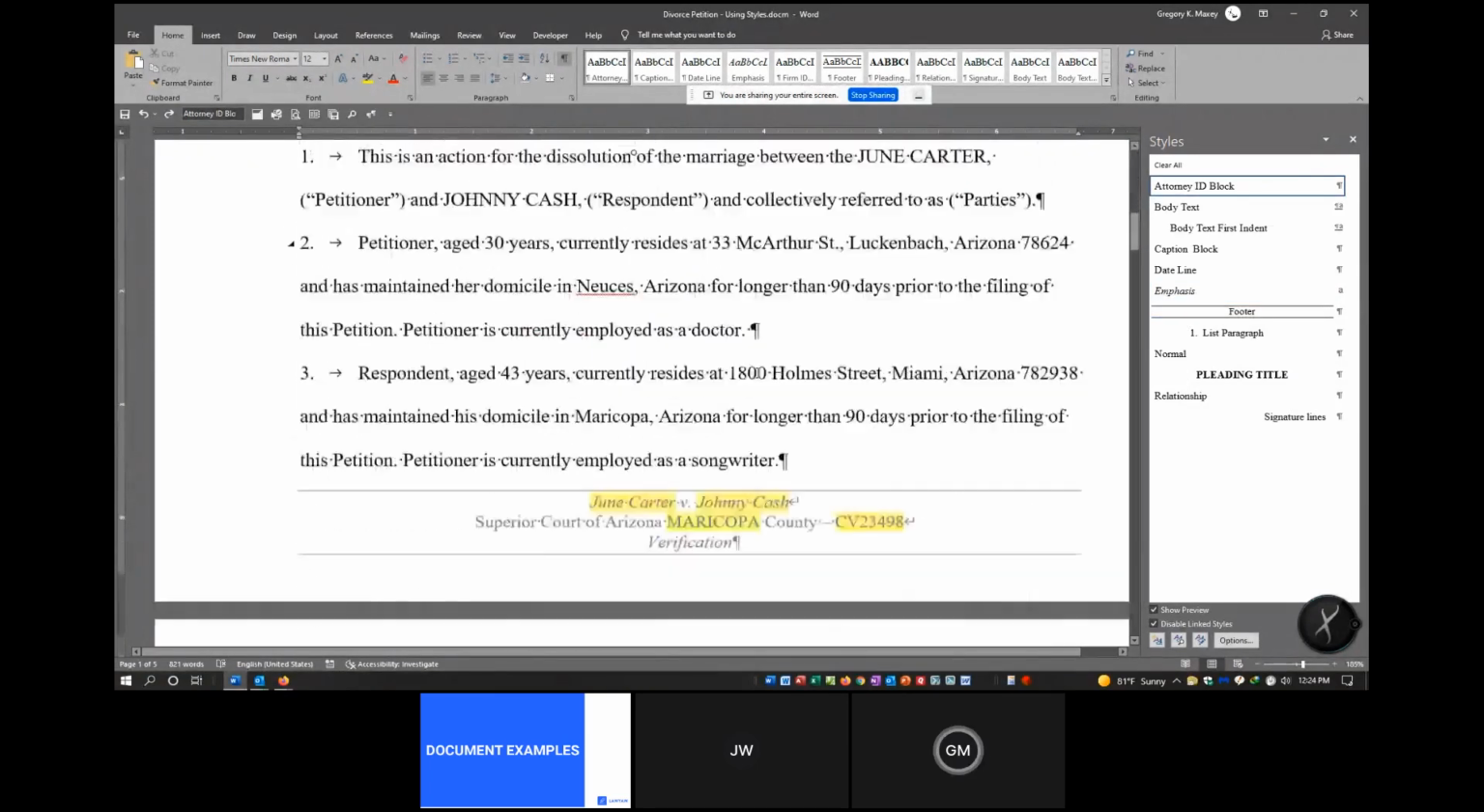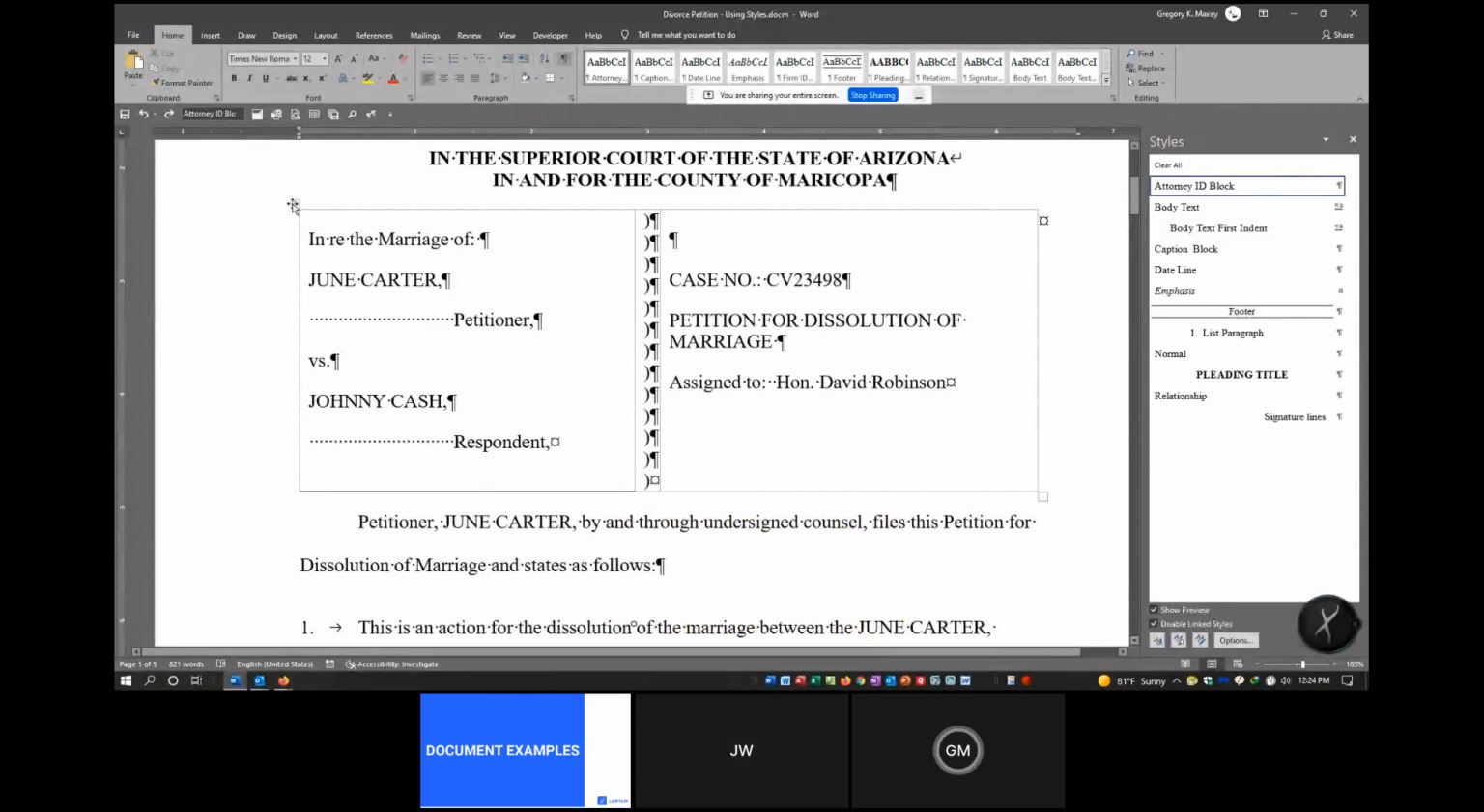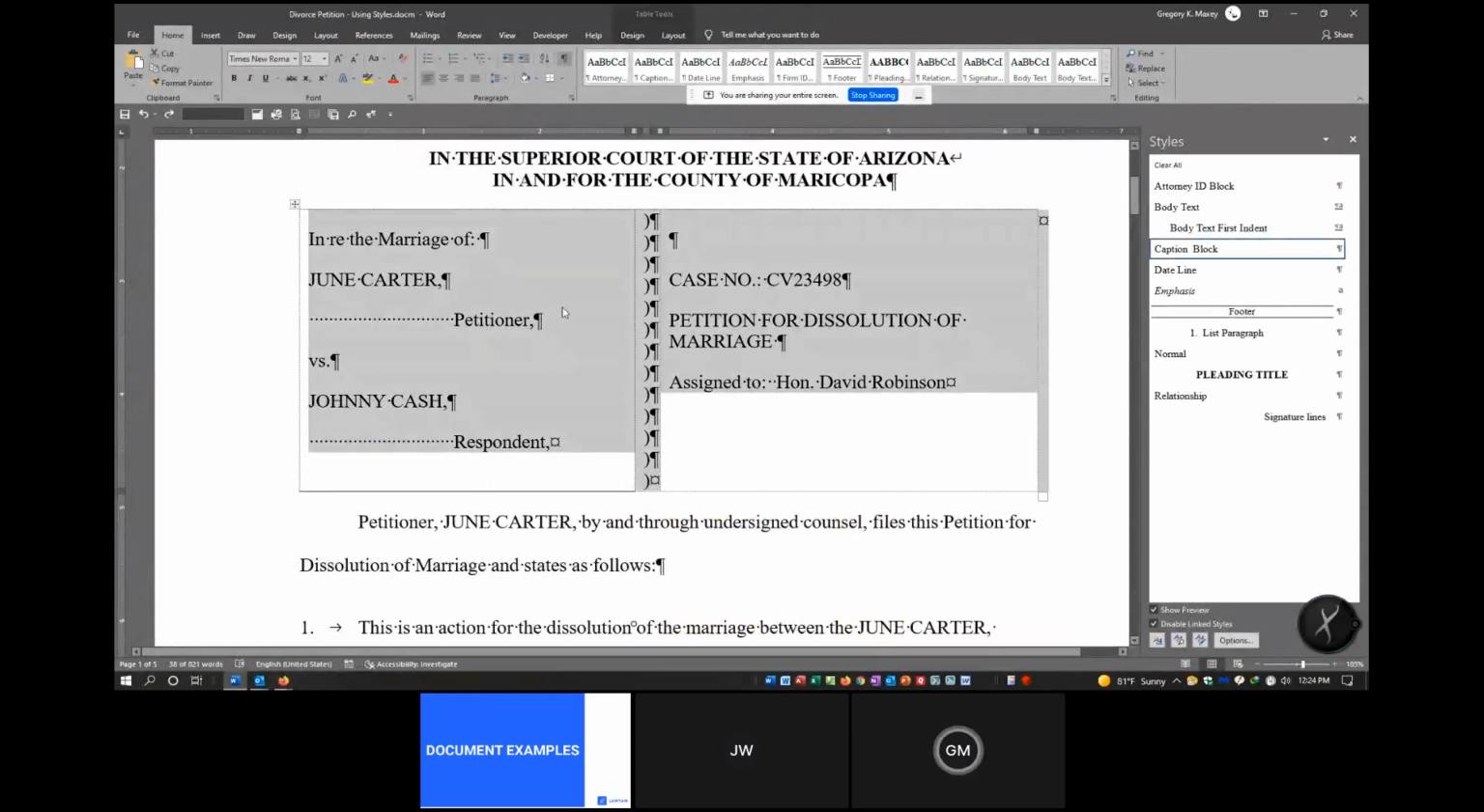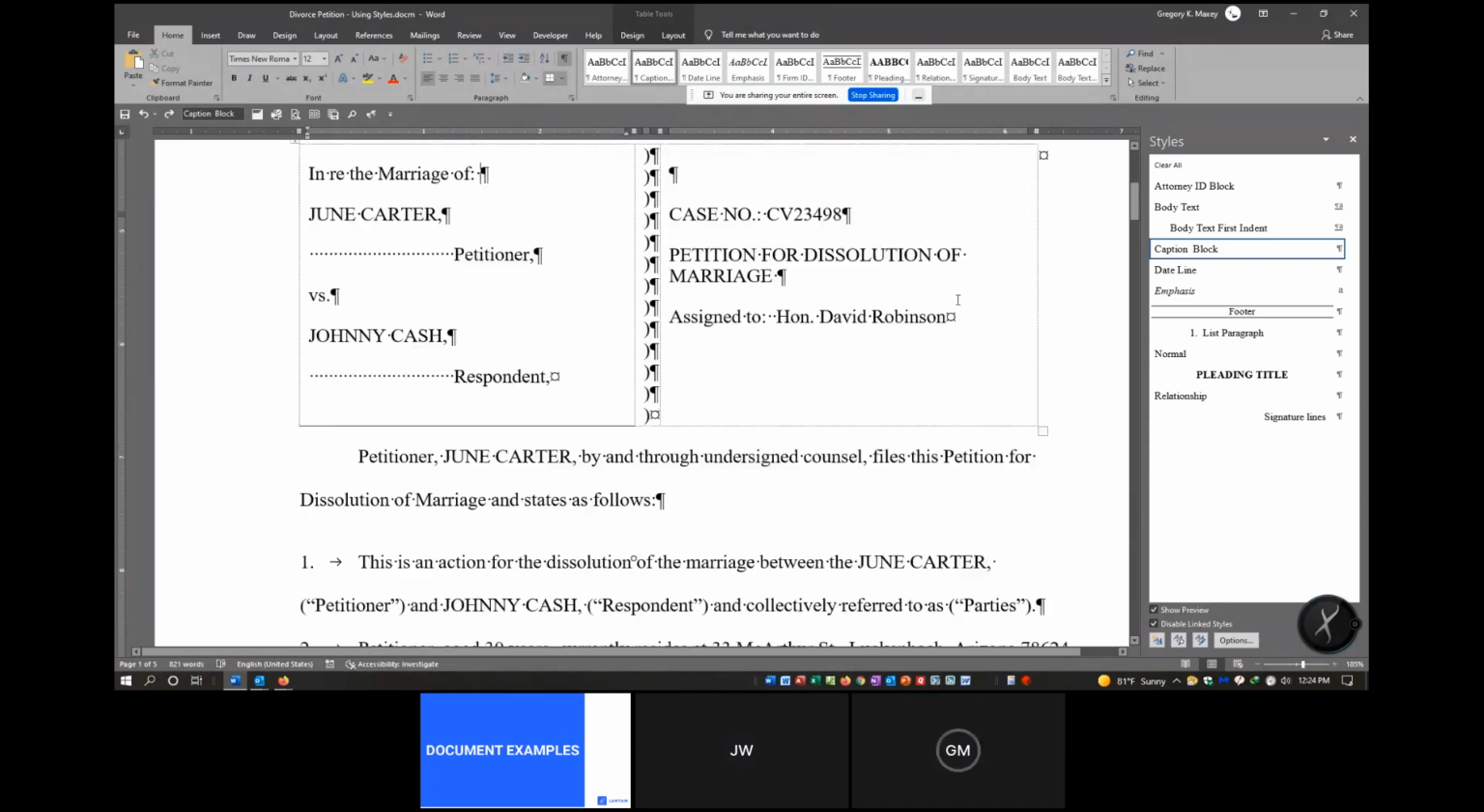In this document here, we have used a table, which is basically the table grid style that has no borders on it, has 3 columns, which are used to separate our text and create the layout that we wanted to see for the pleading caption.